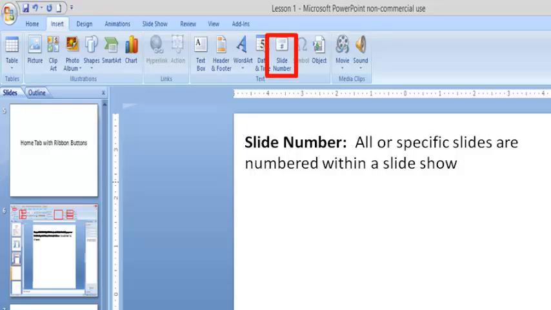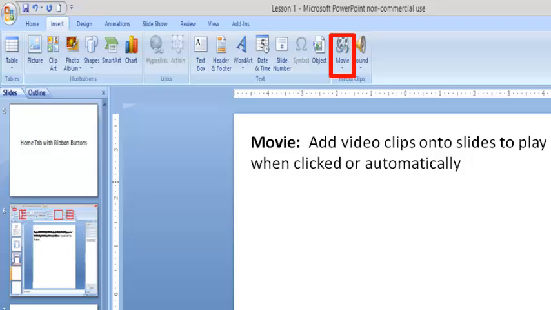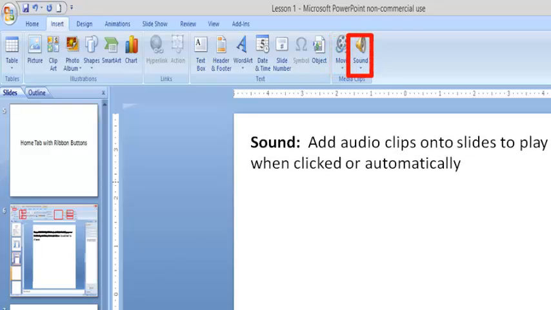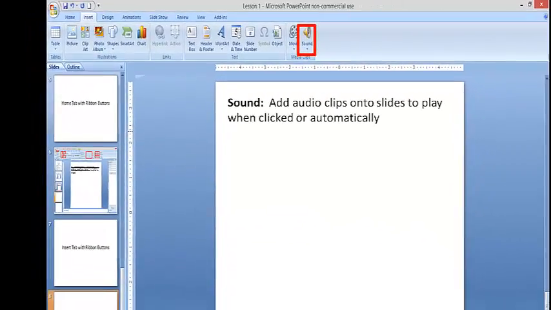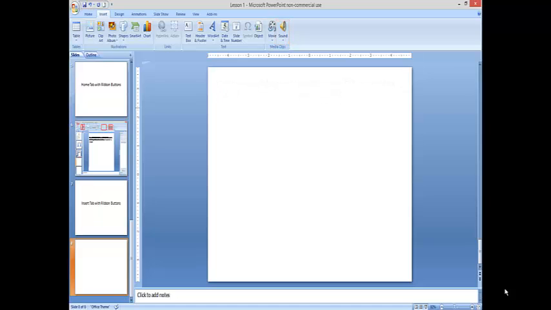Slide number. All or specific slides can be numbered within a slideshow. With Movie, you can add video clips to slides to play when clicked or automatically. And with sound, you can add audio clips onto slides to play when clicked or automatically. All right, let's practice some of these skills from the Insert tab.